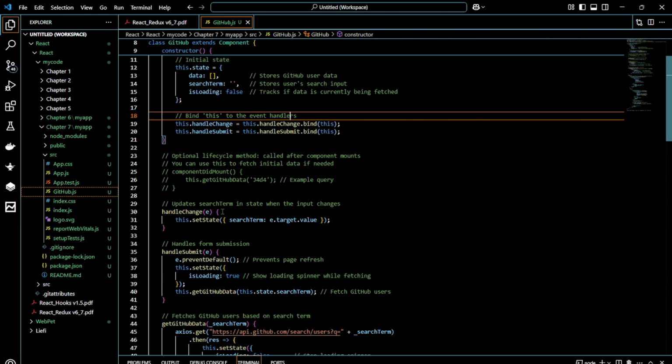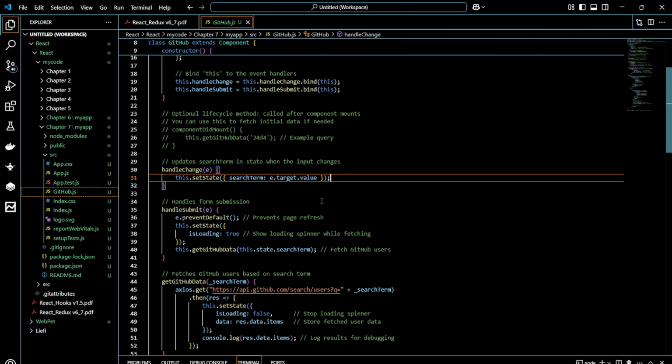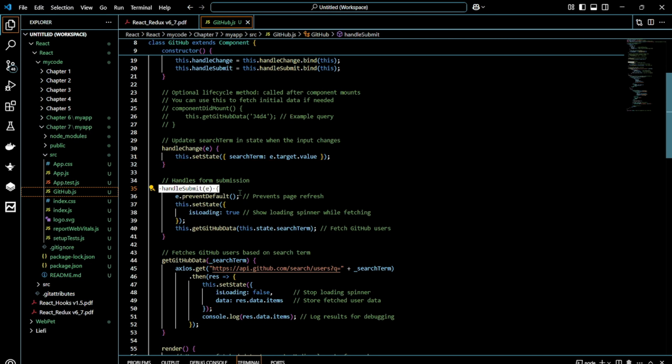Update search in state when the input changes. So this just is going to handle change. It will update the search. Then here, this just handles the submission. Then it will prevent the page from refreshing. isLoading true: show loading spinner while fetching your information or whatever you searched.